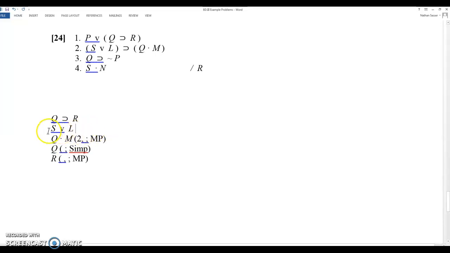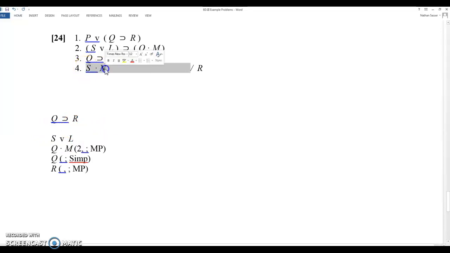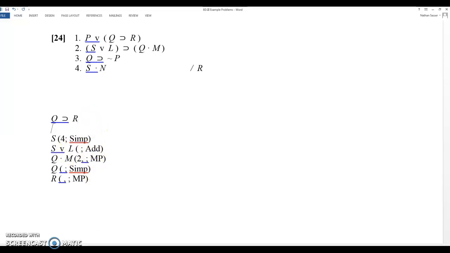So, how do I get S or L? I see a way. Because I can apply simplification to that line right there, and I can get S. Is that what I want to say? Yeah, simplification. Right? And then S or L follows from that simply by addition. If S is true, then S or L is true. Okay, awesome. Now all I've got left to justify here is if Q, then R.